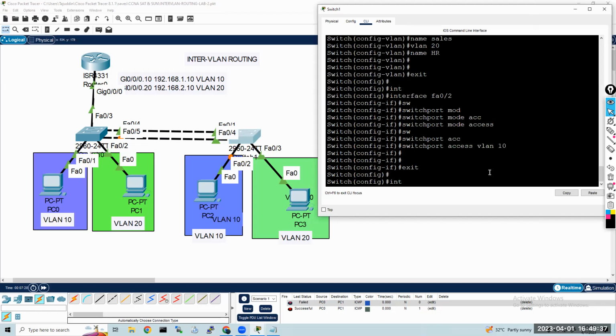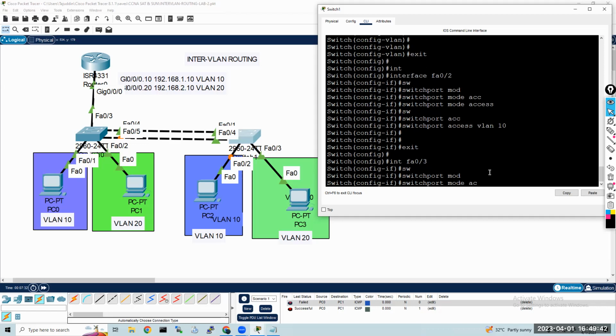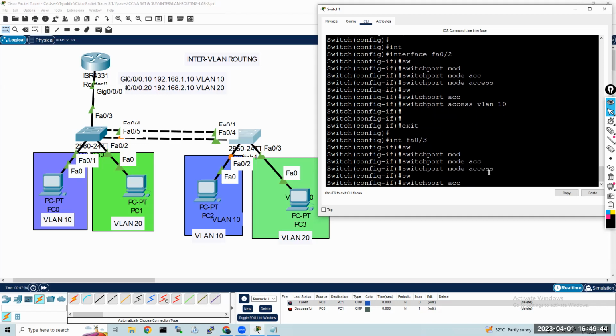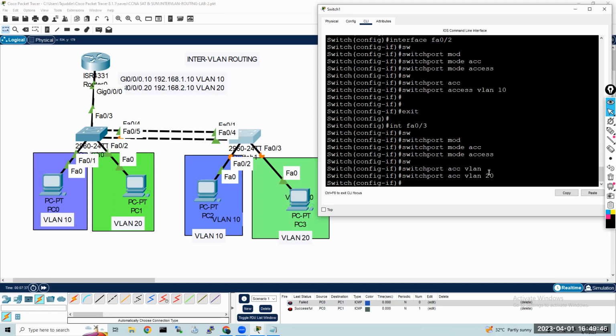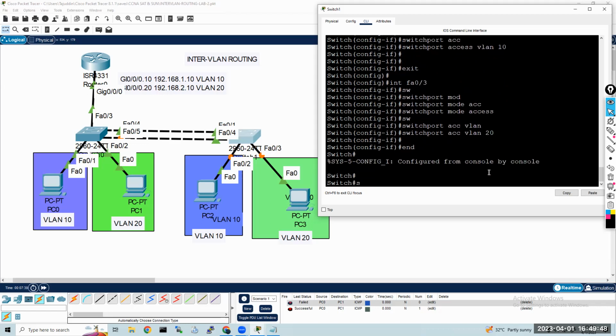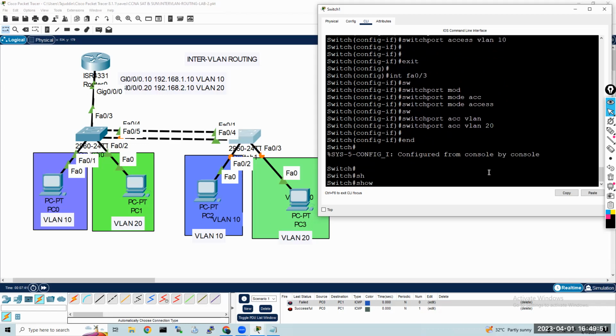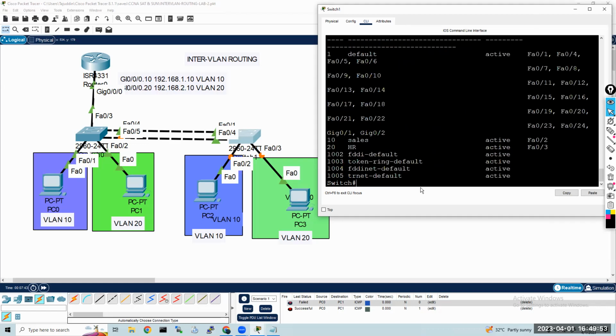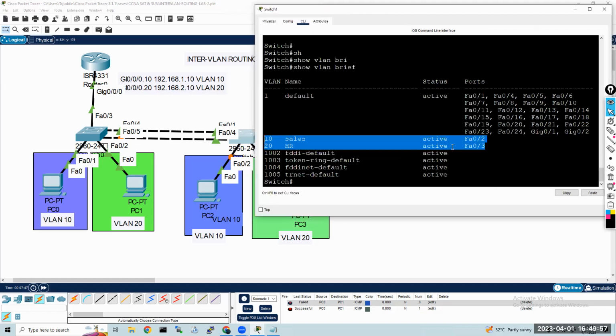And same thing, interface FastEthernet 0/3, switchport mode access, switchport access VLAN 20. Okay, now we can see show VLAN brief. We can see these two ports have been assigned to sales and HR.